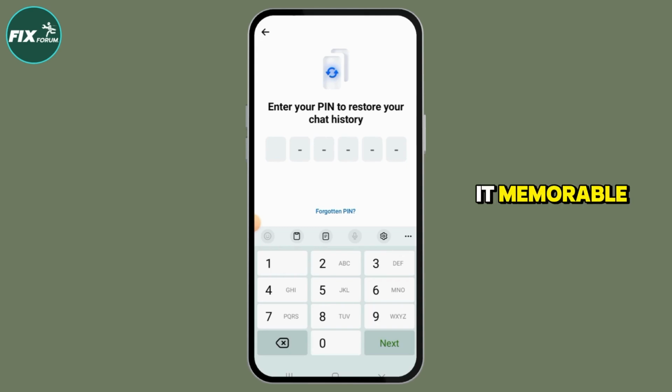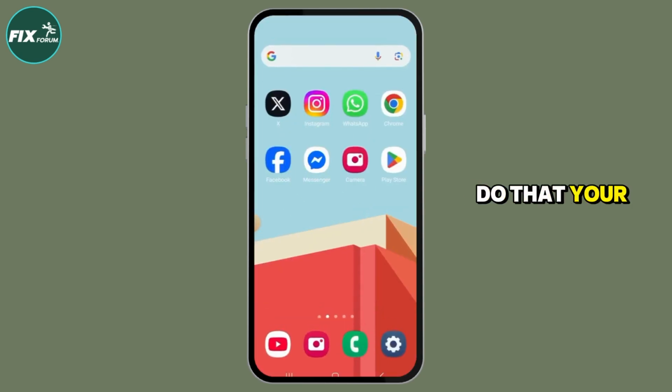Make sure to make it memorable. After that, confirm it one more time by entering it again. Once you do that, your PIN will be successfully reset, and that's all for this video.